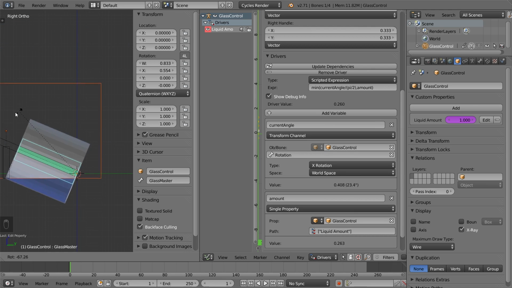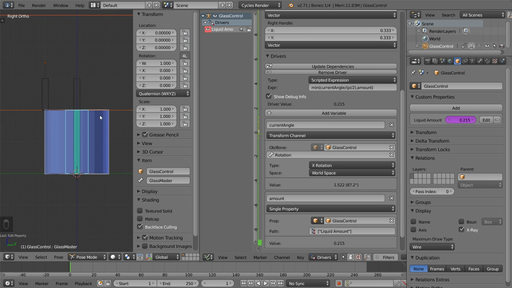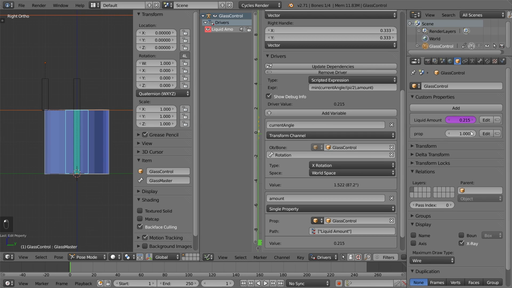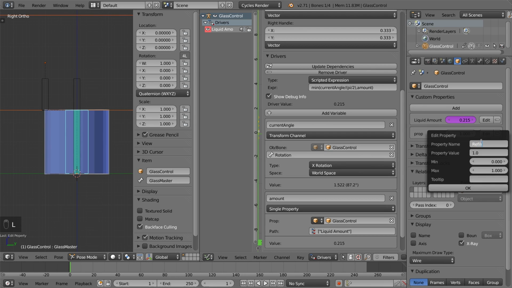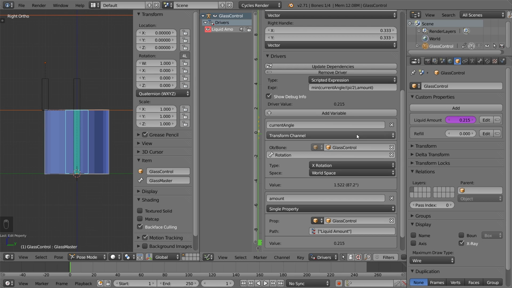Instead of manually having to add a value every time we want to reset the driver, let's create a refill property. Add a new custom property, name it refill, give it a default value of 0, and add it as a variable.